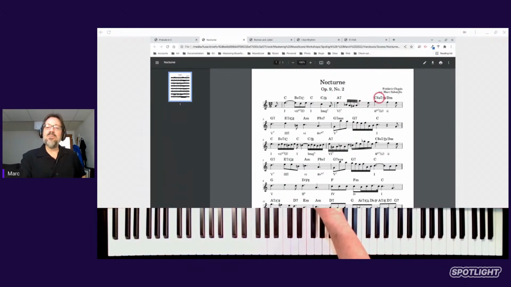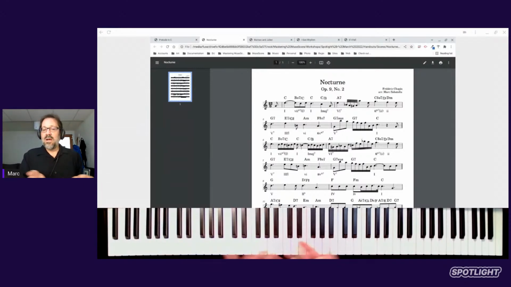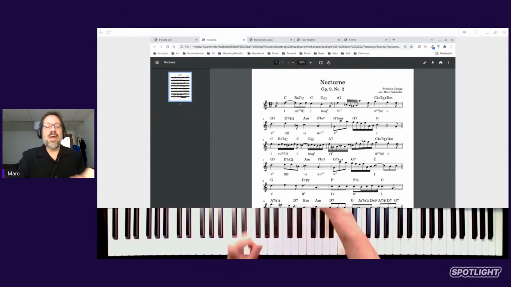A7 and C sharp diminished, both kind of tonicizing that D minor. G, that's just our 5 chord, but then E7 is the 5 chord in the key of A minor. F sharp diminished is the 7 chord in the key of G. So that we are tonicizing these chords using the 5 chord and the 7 chord in that key.